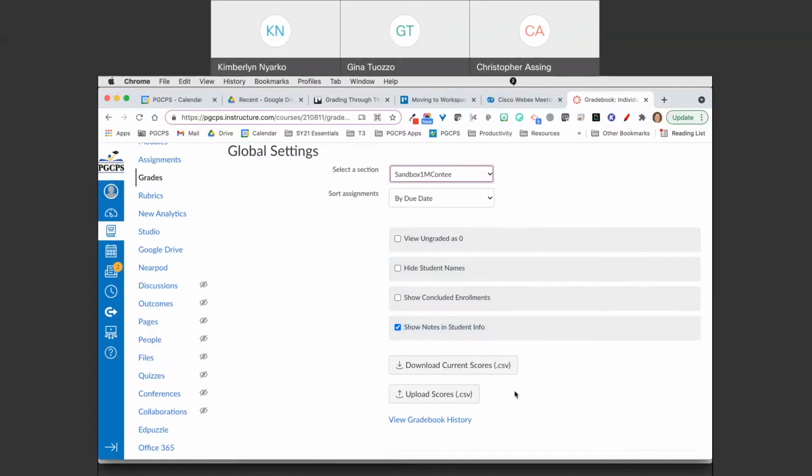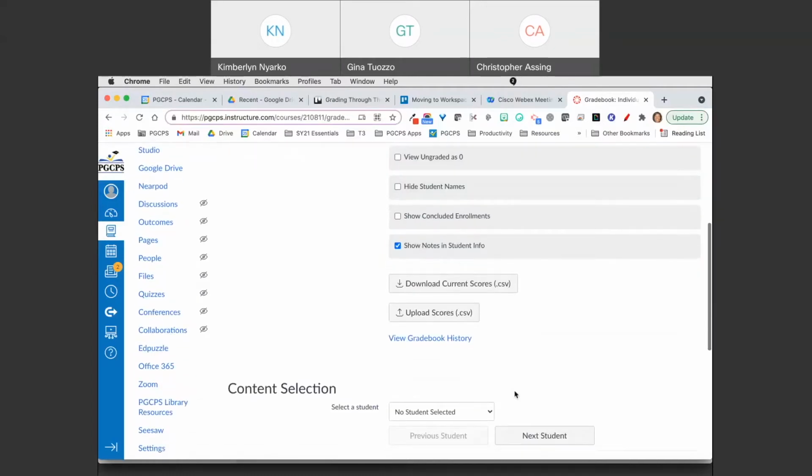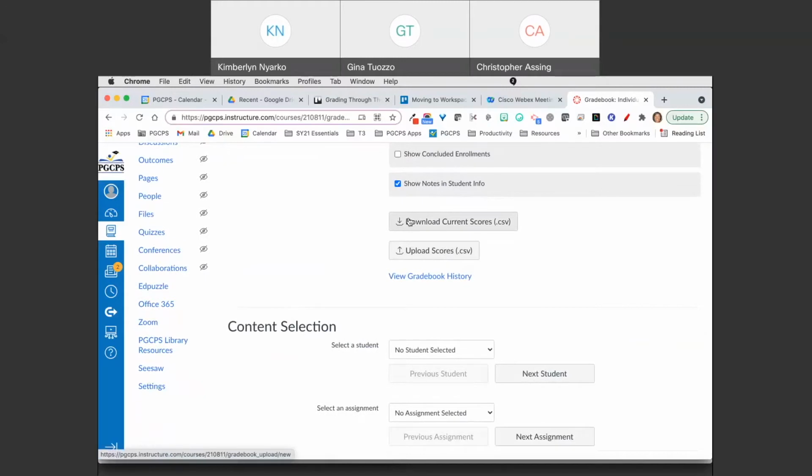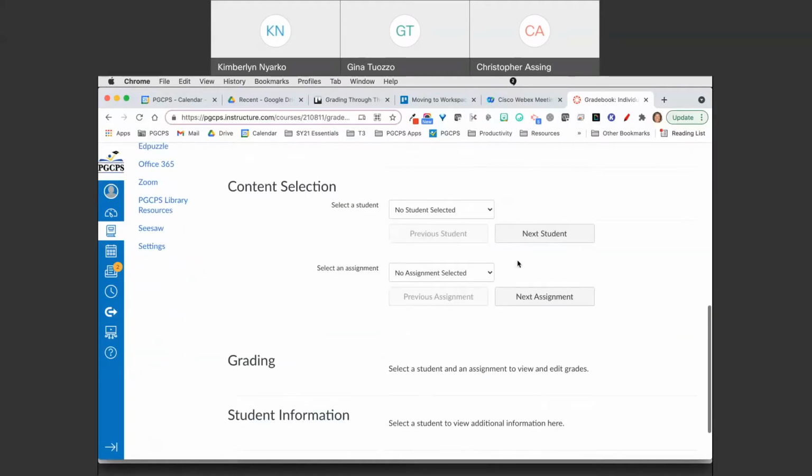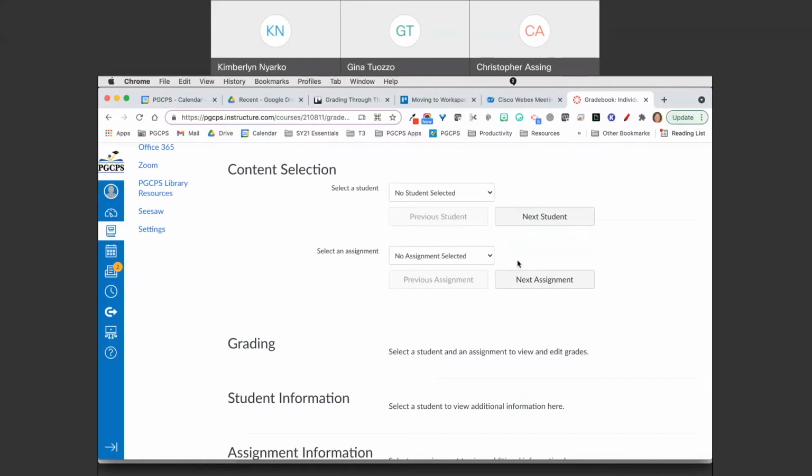All right, so also I am coming on down here. You can download the current scores as a CSV. Right now, we are not uploading scores. If we get word later on in the school year that this feature has been turned on, we'll let you know. But as of now, we are going to not be able to upload those scores, but you can download them, and that might be easier for you to enter.